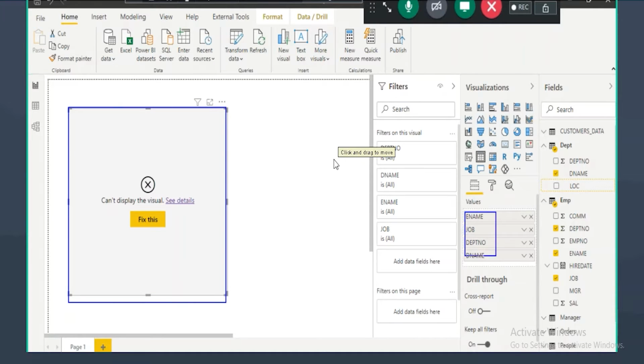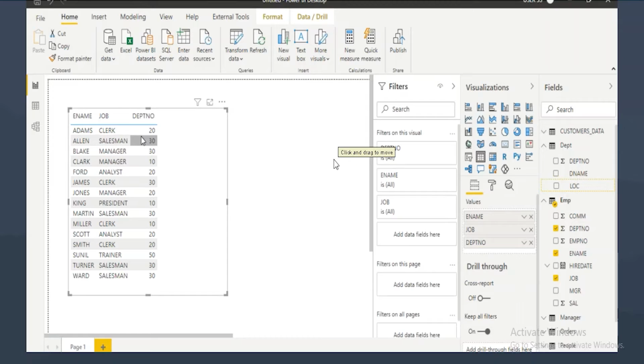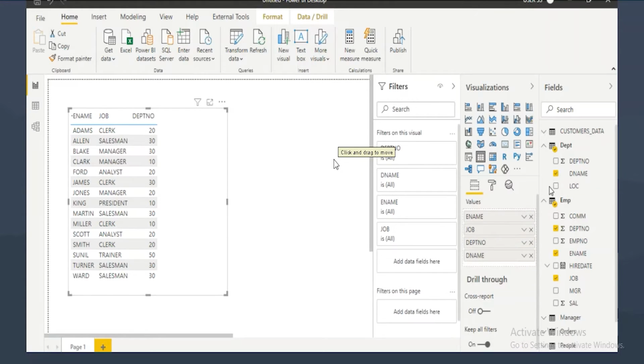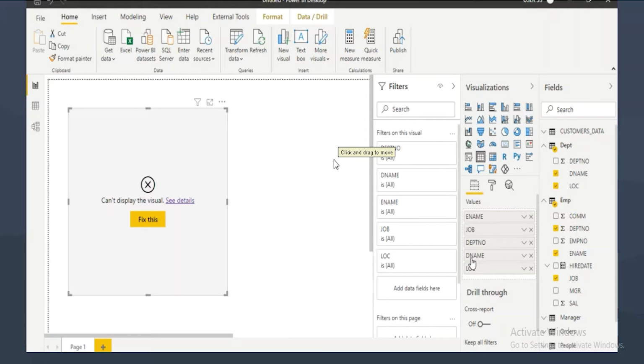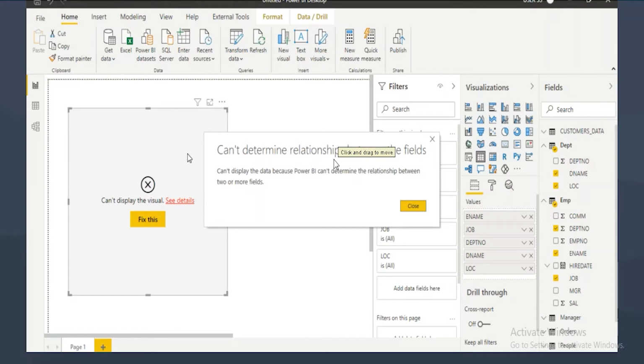When I have only three columns, employee name, job, and department number, it shows the data. When I add the department name, it is not showing the data. Till here, these three columns show the data. When you drag columns from another table, department name and location, it is not showing the data. The reason is that you are dragging columns from two different tables, and the tables do not have the relationship. So when I click on see details, you will get the same message.